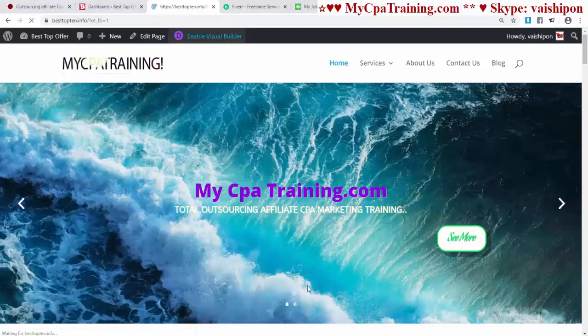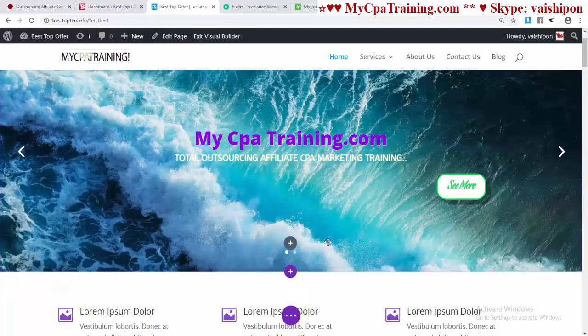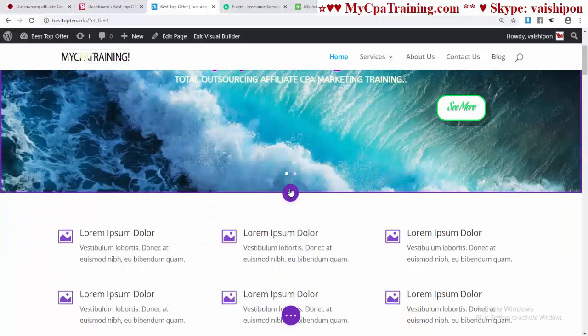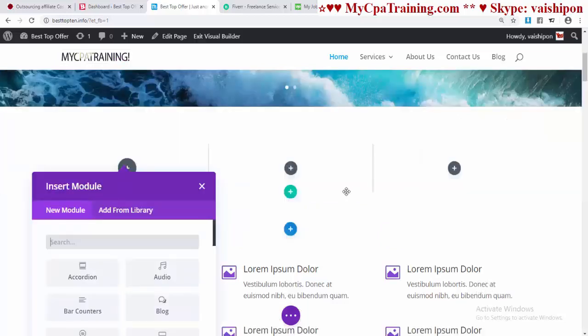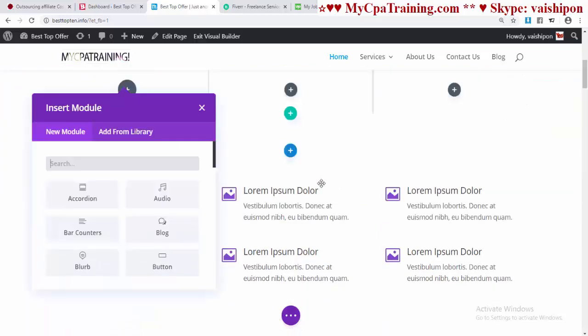Enable Visual Builder. Suppose I need another section. I am clicking this plus icon button, add new section, and I need the regular option. I will take modules as per my need. Suppose I need the blurb module. If I write here blurb, this is the blurb module. There are a lot of modules you can use. I will show you. Okay, I am taking this one.